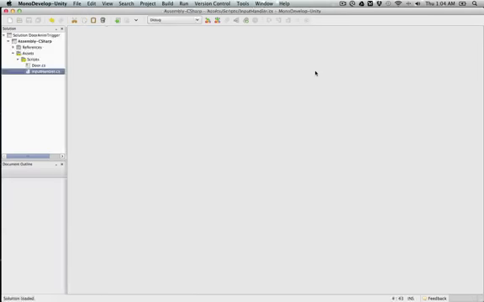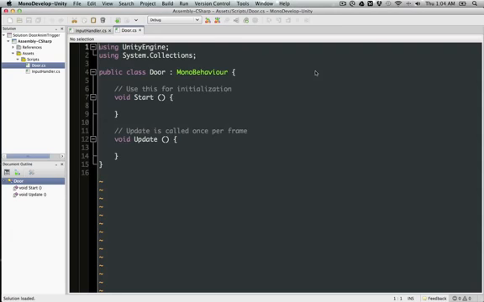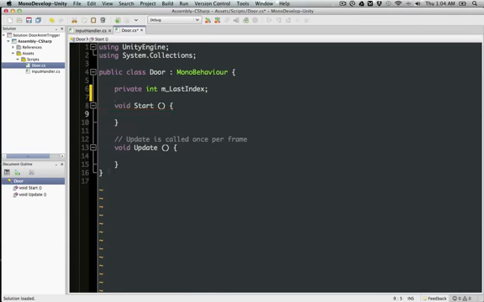Okay, and I'm going to go into that script. Let's say I'm going to create a private int there called last index. Don't need the update. Actually, we don't even need the start. So we'll call this method play door anim. Something like that. That's fine.